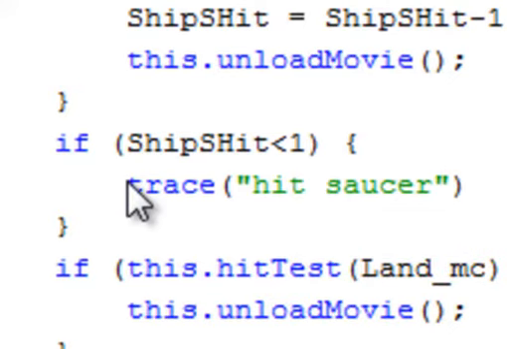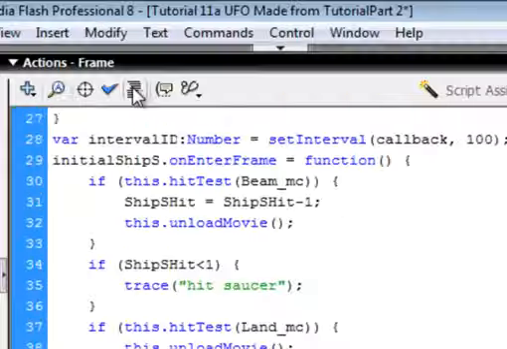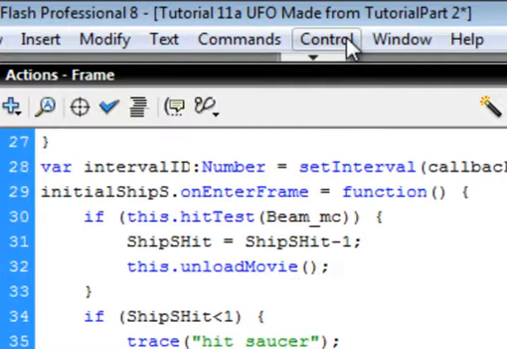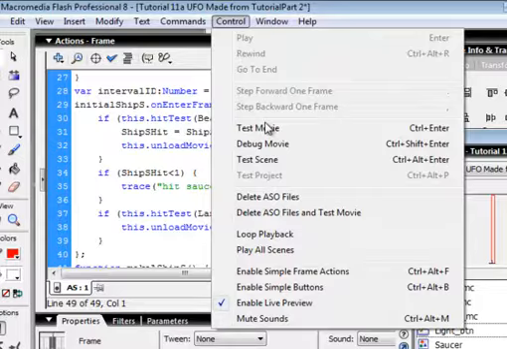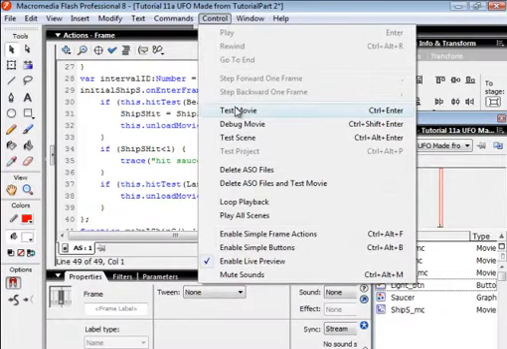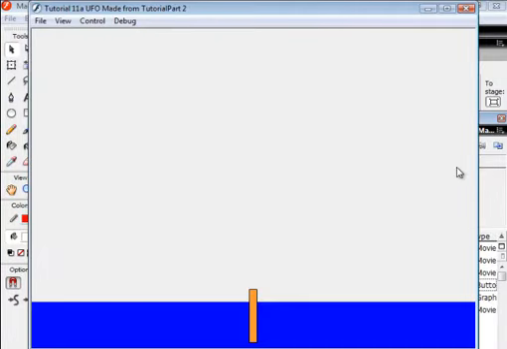I don't think we have any other hits at this time. I think we've erased them all. Let's auto format. Means there's no major areas that it can find. Let's test this out. When we hit the 3 saucers, it should say hit saucers.